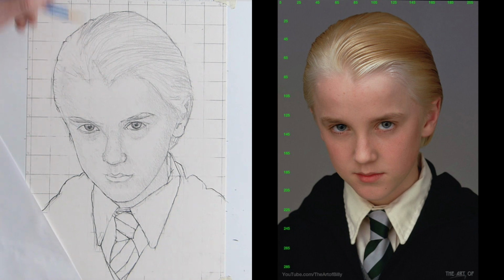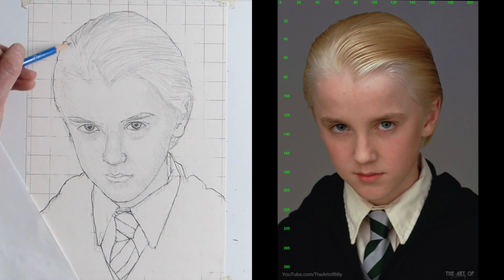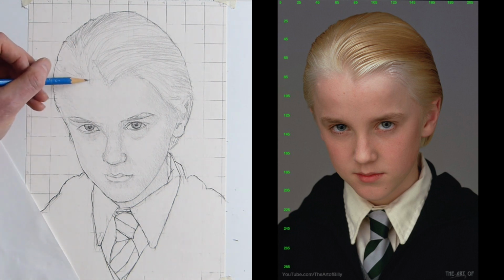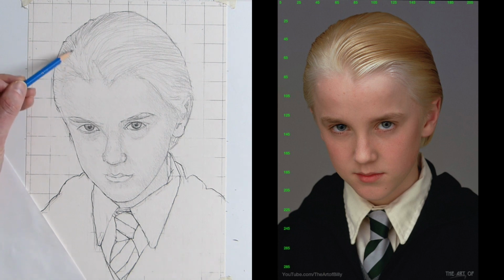Now if you were right-handed, you probably would be going that way, in the way of his hair, as I am now. But again, this is just personal preference, whether you're right or left-handed, but do make sure your lines follow the direction of all of the hair. And that way it'll look far more natural. So again, he's got his blonde hair here coming off from this very strong highlight.